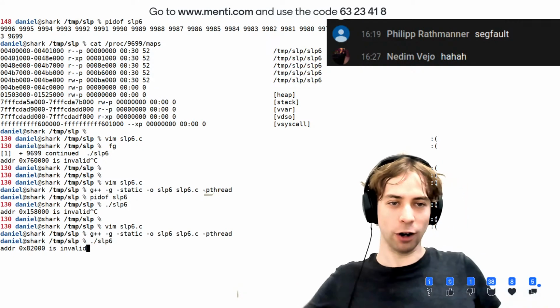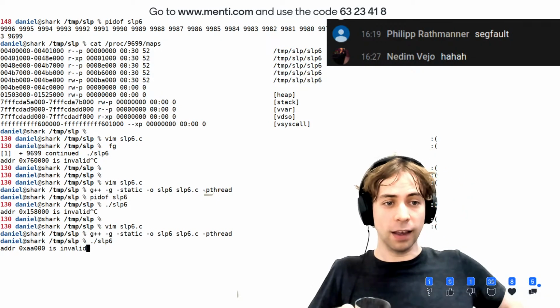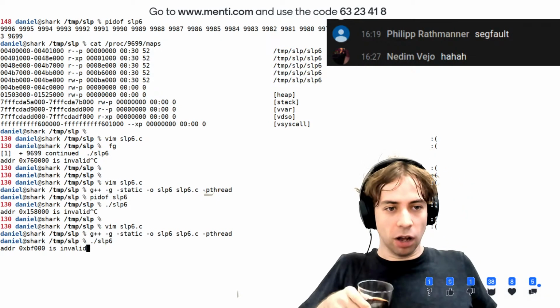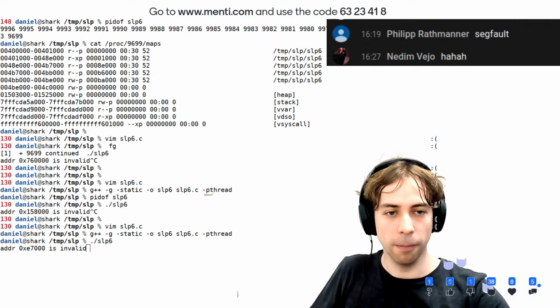But as you can see, it works. I can have a lot of segfaults per second, and it doesn't do anything. It doesn't hurt my system. My system is still very well usable.